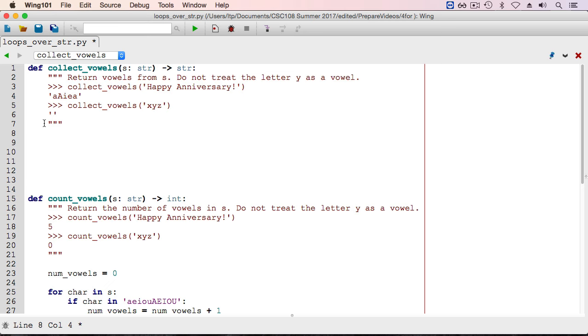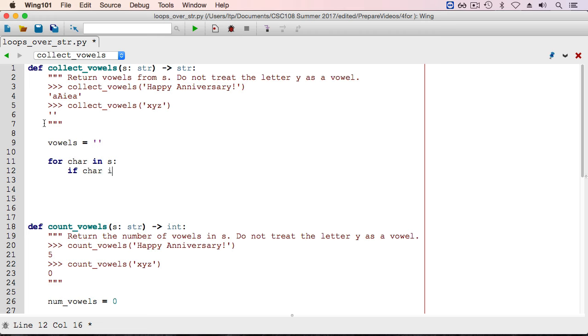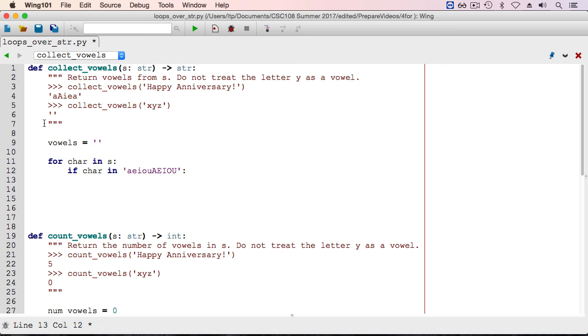Let's implement this function now. Like before, we need to accumulate some information. Before, it was an integer. This time, we want to accumulate some information in a string. So I'll use the variable vowels to refer to a string, and that string will initially be empty. We haven't seen any vowels so far. We're going to examine the string s character by character using a for loop. And we want to check to see whether that character is a vowel, using the exact same approach that we did the first time.